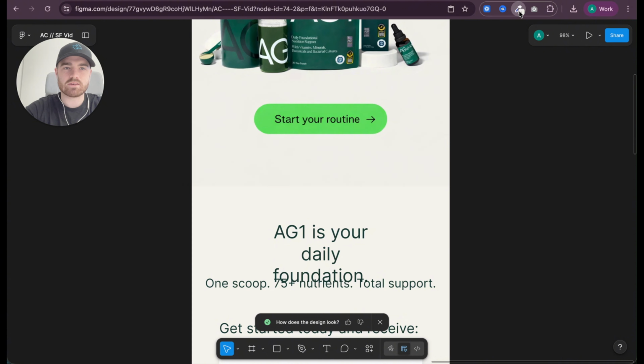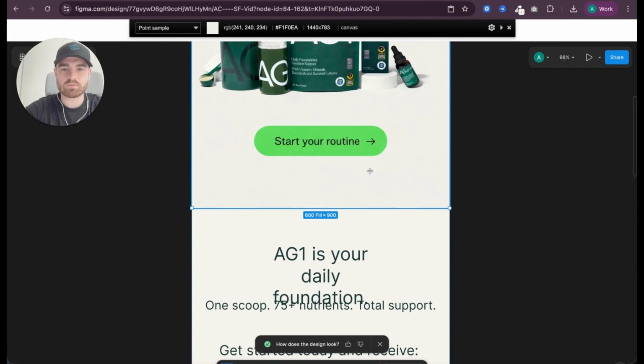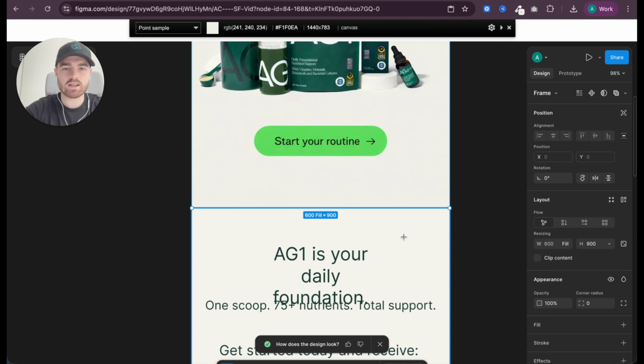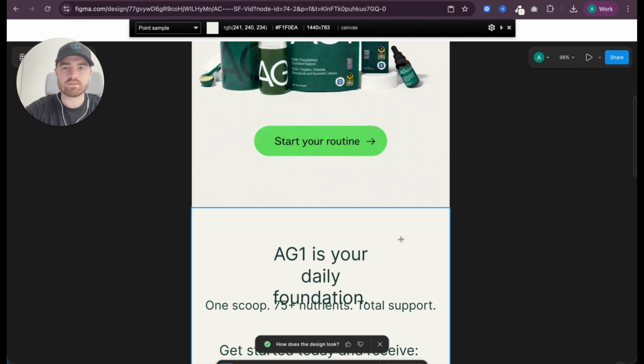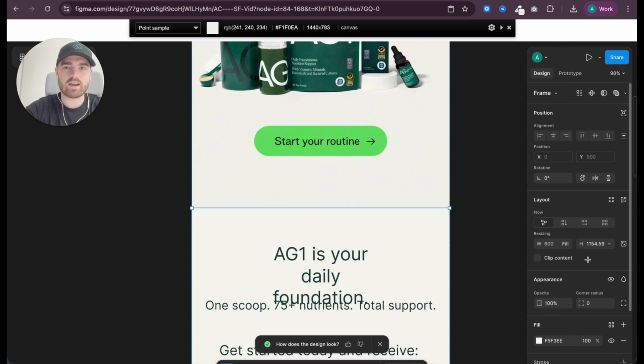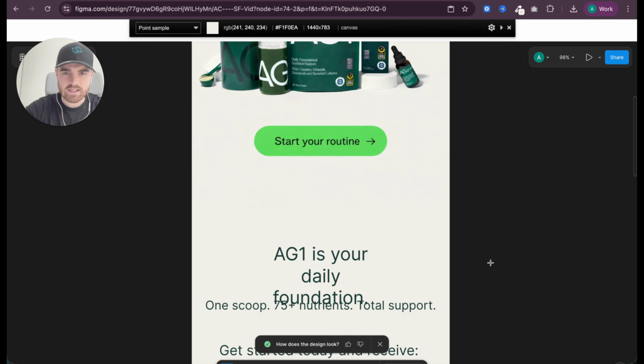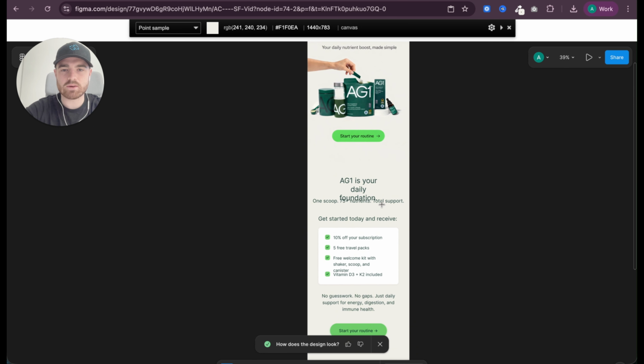colors here. So what we can do is just use a color picker, and we're just going to copy this, and then we're going to come to the rest of the canvas and we're going to use basically the same color. Unfortunately that didn't copy in, so what we're going to do is go F1FOEA. I'm going to copy that, and now it looks a little bit more uniform. So now we can kind of see that.